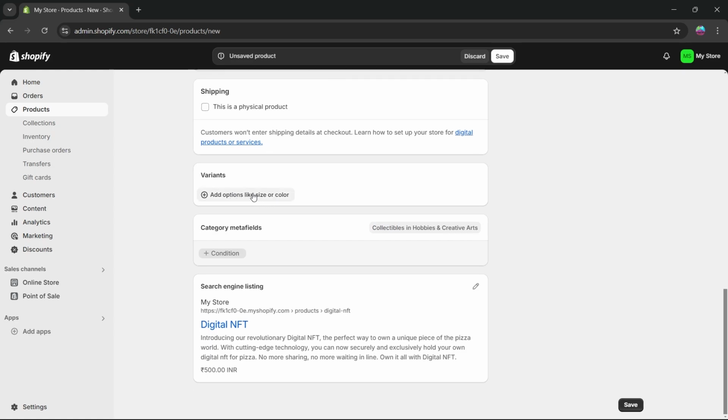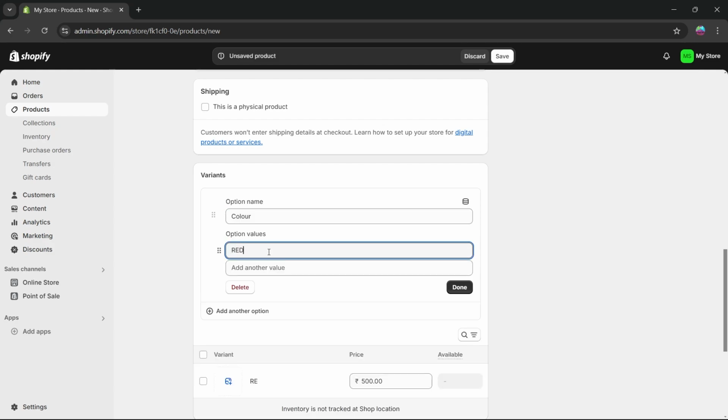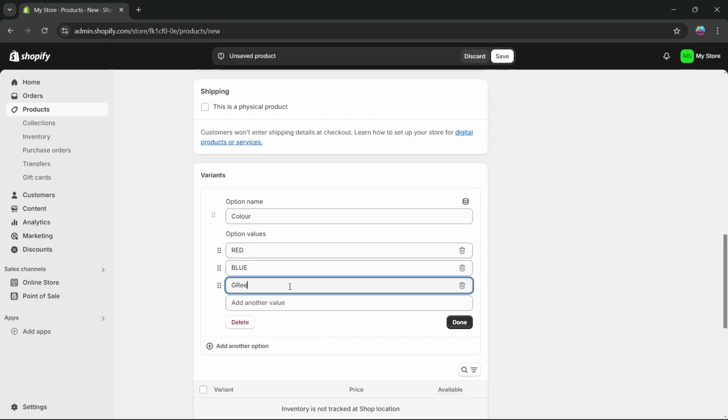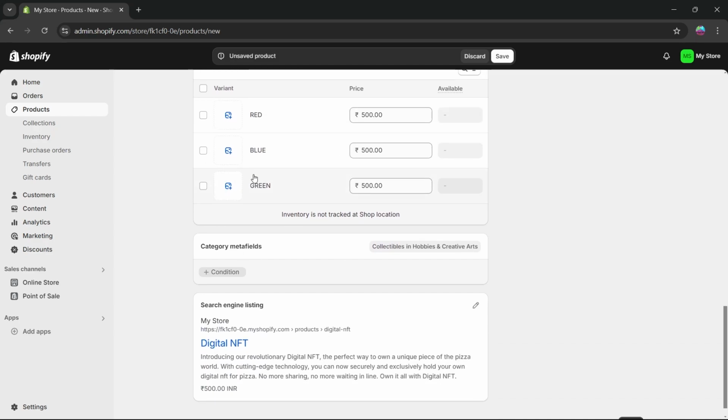Now you can add options like size or color for your products. Click on this button and choose create custom option and enter the option name. For example, I'll enter color, choose add a value. So I'll have red color for my product, blue color for my product and green color for my product. Now I'll click on done and I have all these variants for my product available to display.